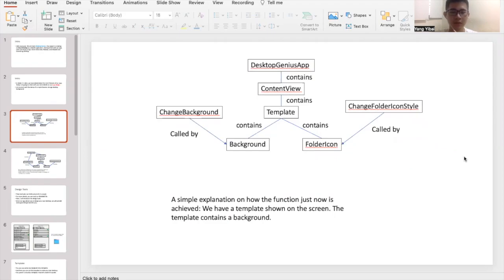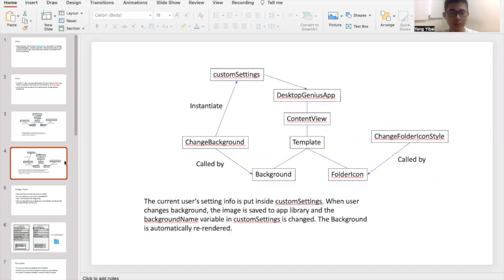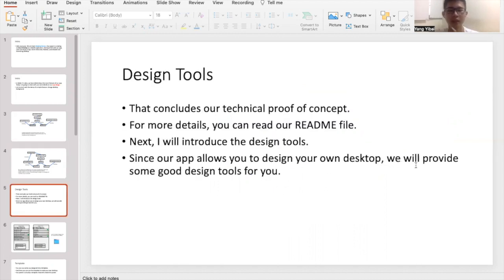Here I'm going to give a simple explanation of how the function just now is achieved. We have a template shown on the screen. The template contains a background. The current user setting info is put inside the custom settings. When the user changes background, the image is saved to the app library and the background name variable in the custom settings is changed. The background is then automatically re-rendered. And that concludes our technical proof of concept. For more details, you can read our README file.